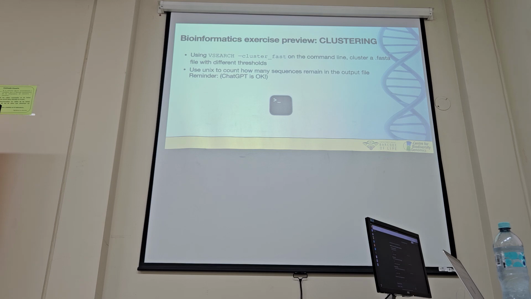Okay, so one of the things that we'll do, maybe on your computers, there'll be a chance to do this as an advanced lecture, we can figure out how to work on these computers, is using the bioinformatics commands that we use to cluster a FASTA file, meaning a group of sequences, with different thresholds, and we'll look to see what this looks like. And then we'll use Unix to count how many sequences remain in the output file, okay? So that's a preview of what we'll do this afternoon. So we'll do the clustering of reads.